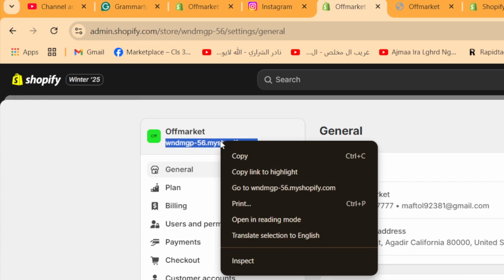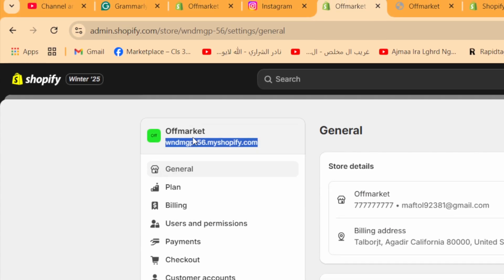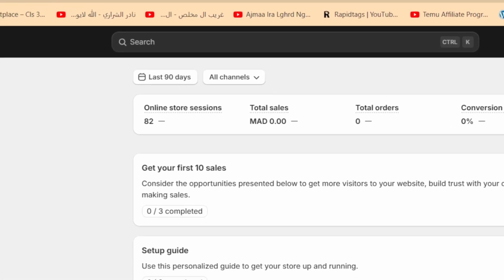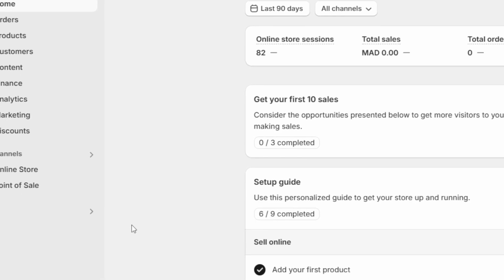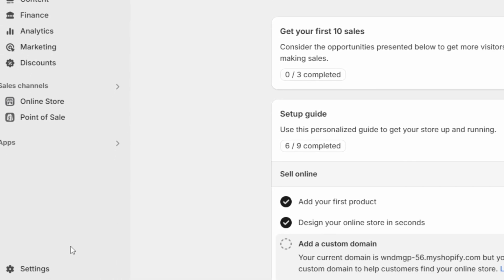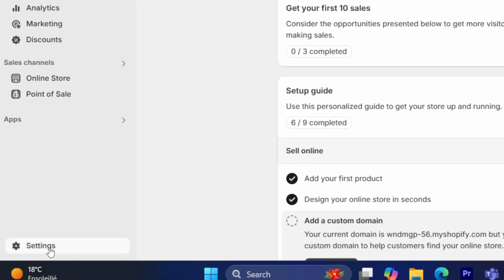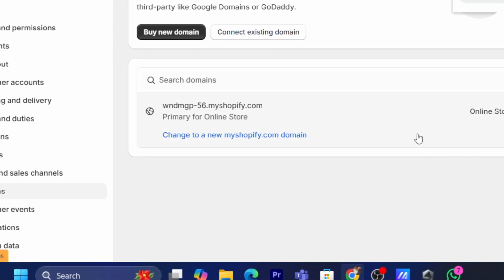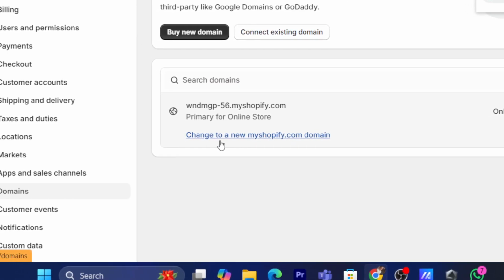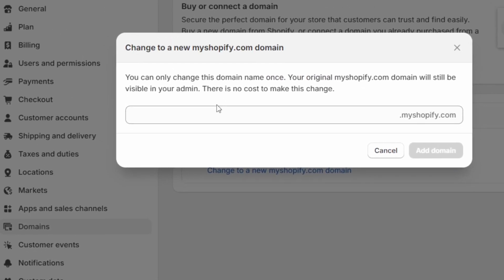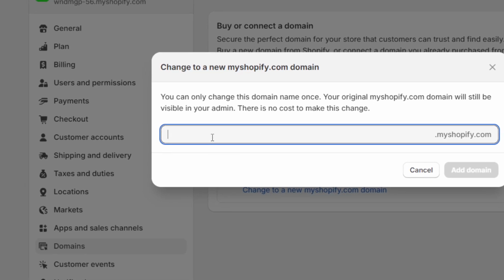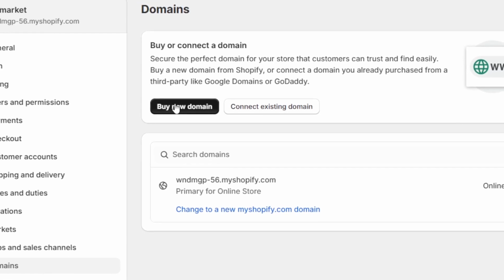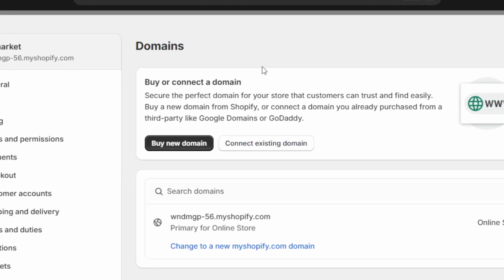Okay, now if you don't like this store link, you want to change it to a more professional one, you can then add a new domain to your own Shopify store. Okay, to have a new domain, a new store link, you can click on settings at the very bottom left, click on domains here, and you can change to a new My Shopify domain name. Change it to any URL you want. If you don't like the URL you have now, you can change it to whatever you want. You can also add a new domain or buy a new domain and connect it to your Shopify.